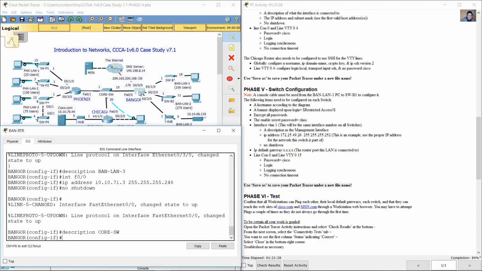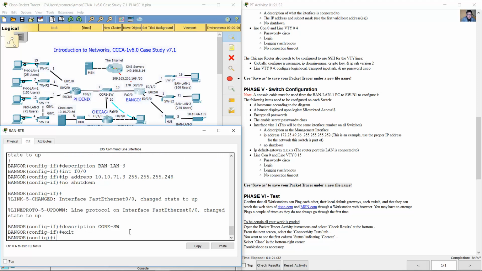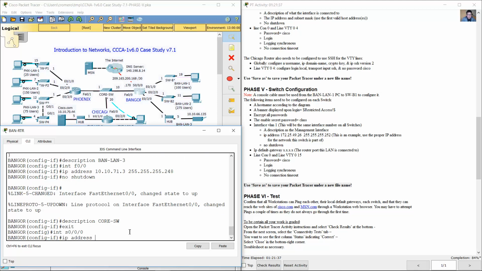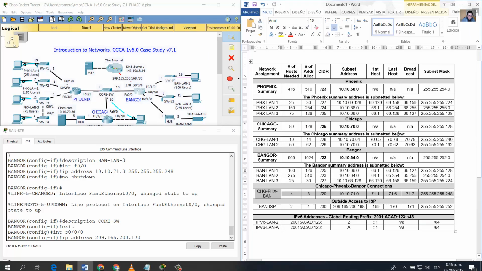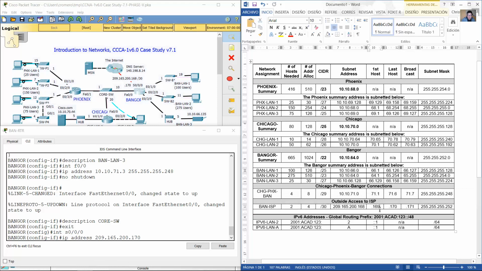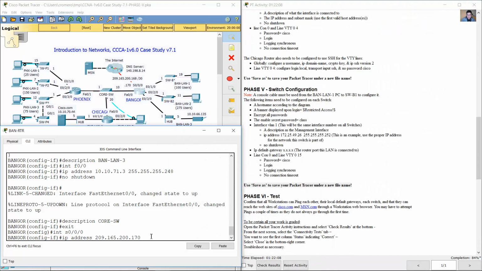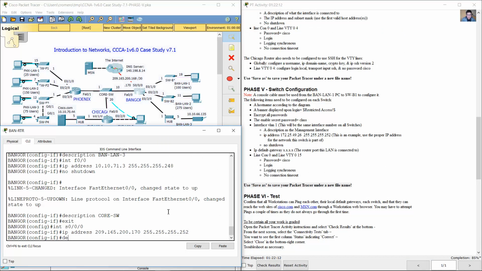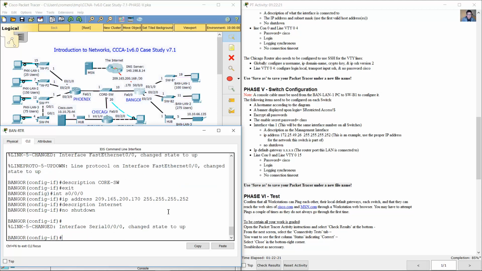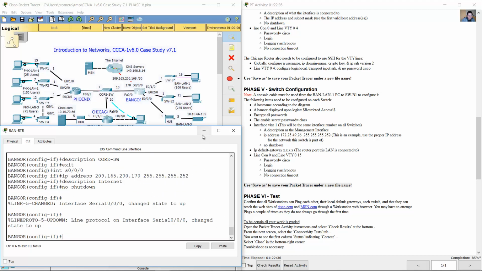Configure this on the Bangor exit interface, serial 0/0/0. IP address on this subnet. In this subnet, the first IP is the ISP, and Bangor on serial 0/0/0 is 170. Use this subnet mask, 252. Description: connected to internet. Now no shutdown.